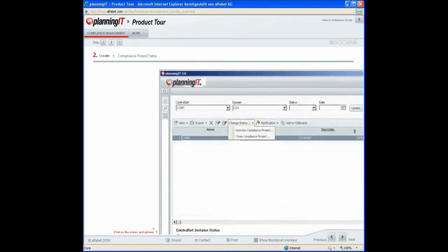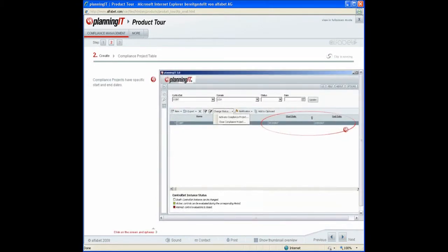The Compliance Project Table. Compliance projects have specific start and end dates. In compliance projects with a draft status, assignments will not be sent to assessors at the defined start date. In order to initiate a compliance project, it must be activated by changing its status to active.